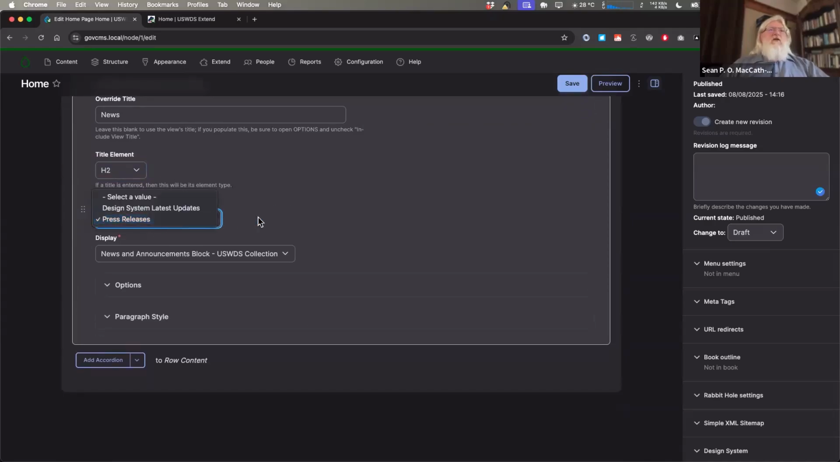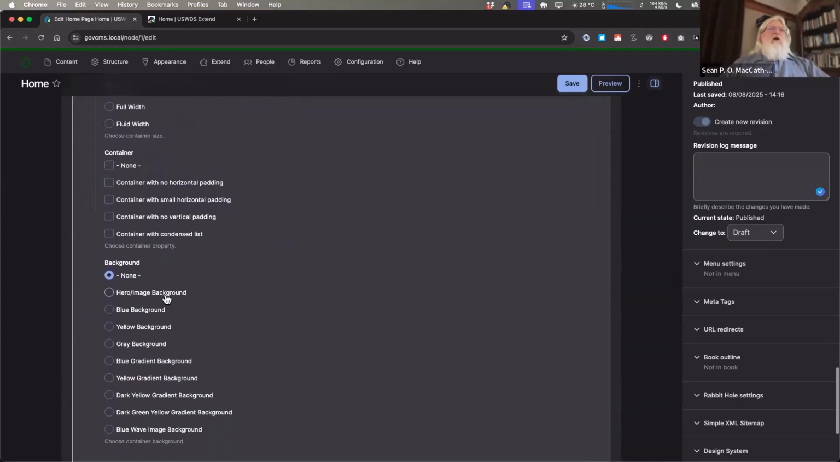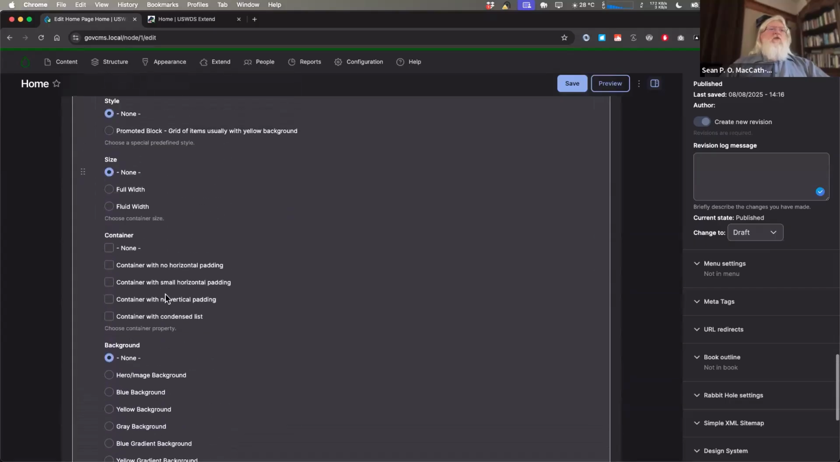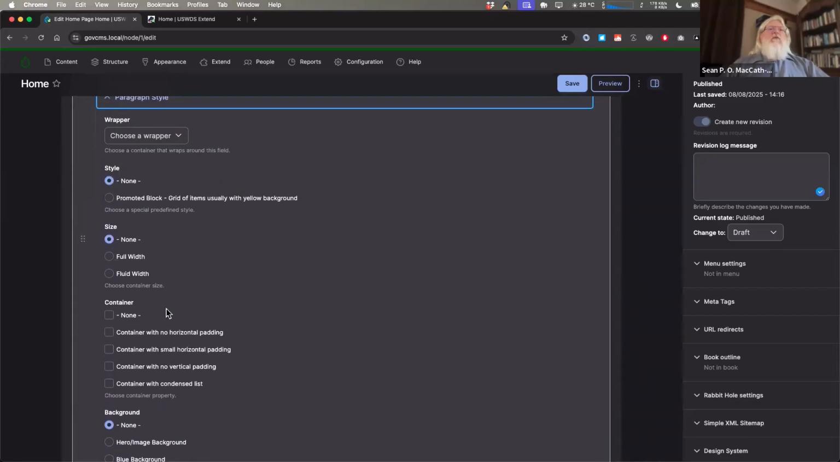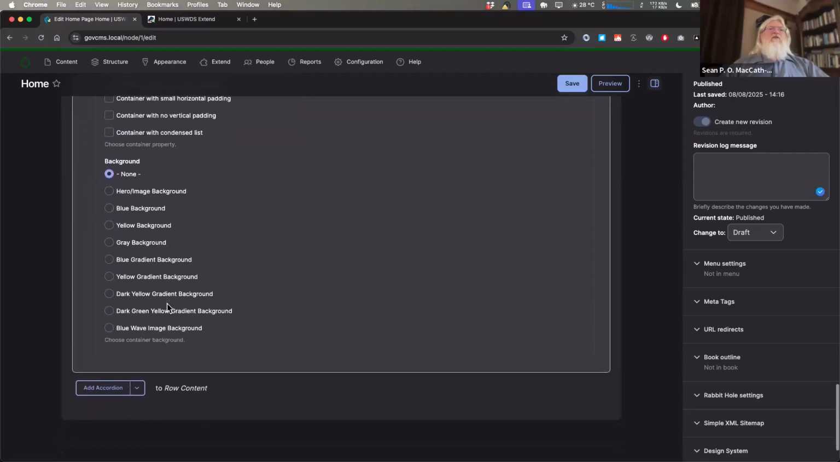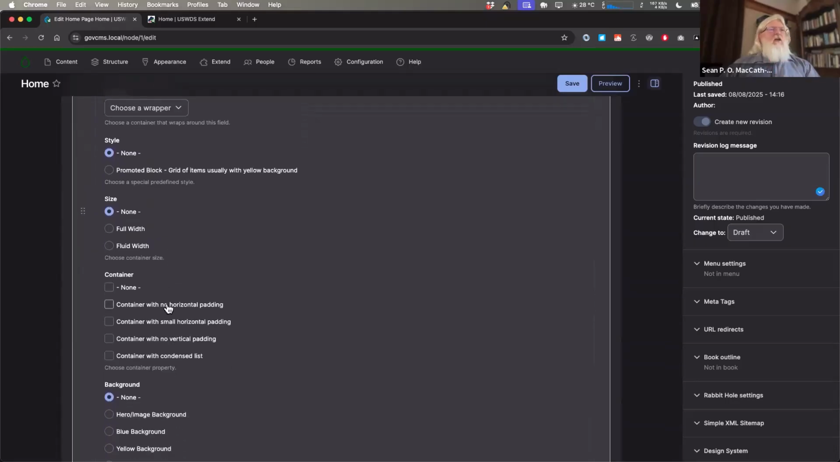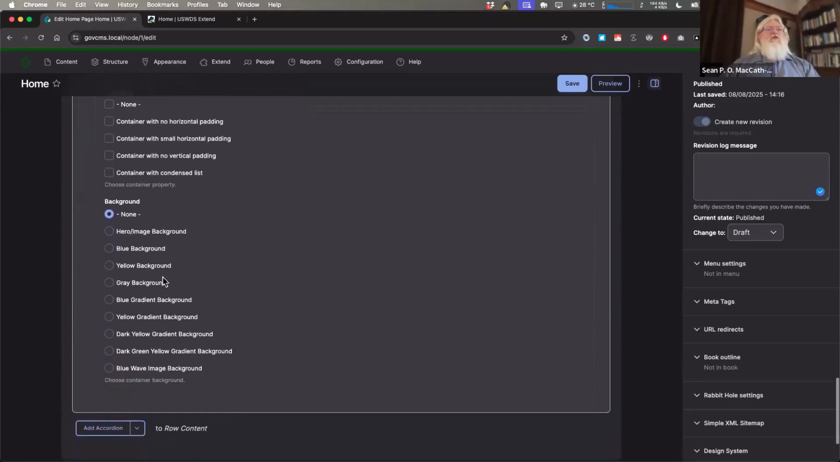And the way this paragraph works is that you select the view and then you select the display for that view. So we've got press releases and a view for the USWDS collection, which is the styling provided by the USWDS website. And in addition, this paragraph provides a whack of styling options to let you add additional padding and backgrounds and the like, so you can quickly get to standout styling as works best for whatever you're trying to accomplish on that particular site.